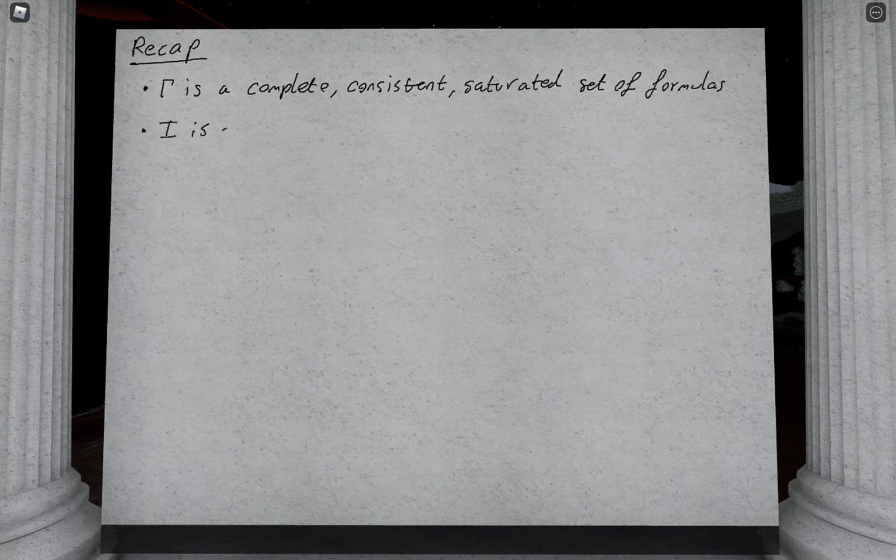So I is an interpretation which is derived from gamma. So I can put some gamma notation in the name of I, but I won't. And here are the details of it. Its domain is called I subscript D. It's the set of all equivalence classes of closed terms.